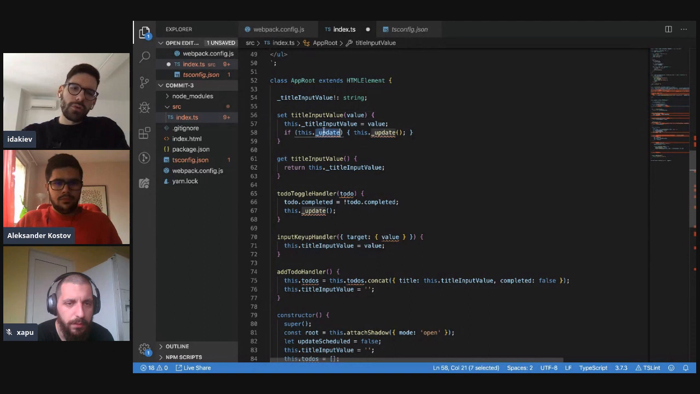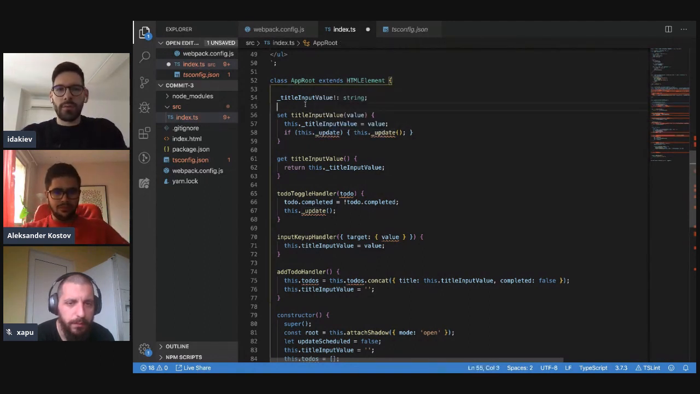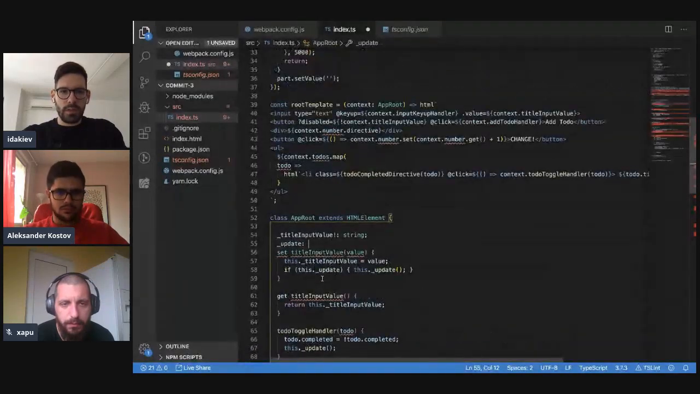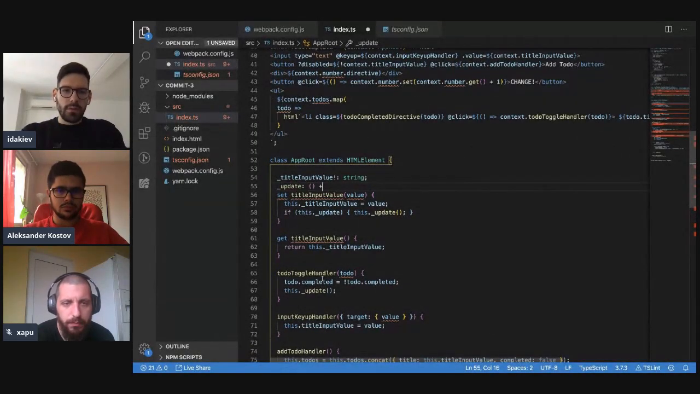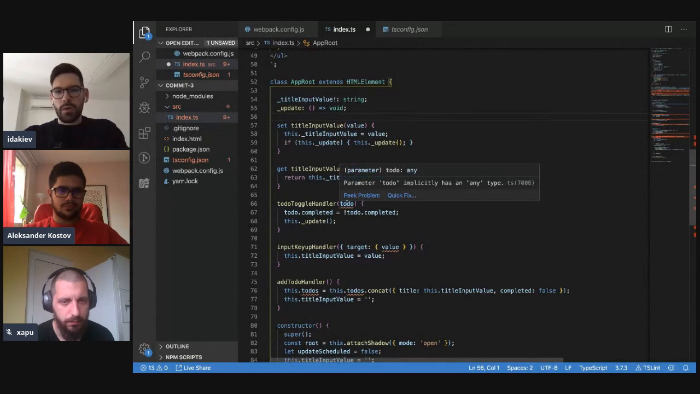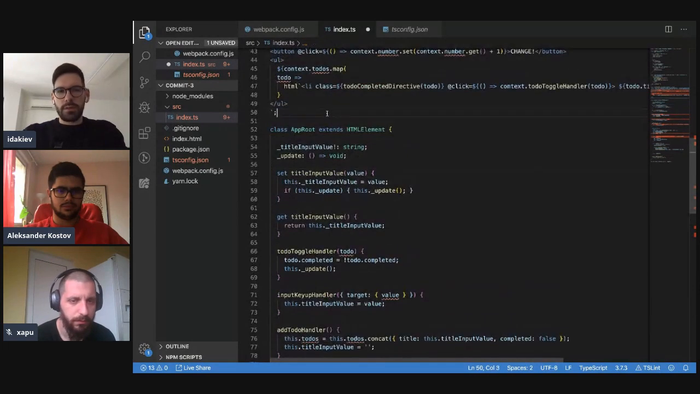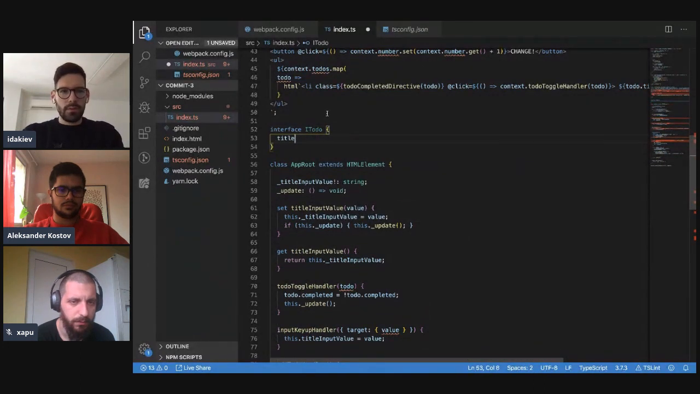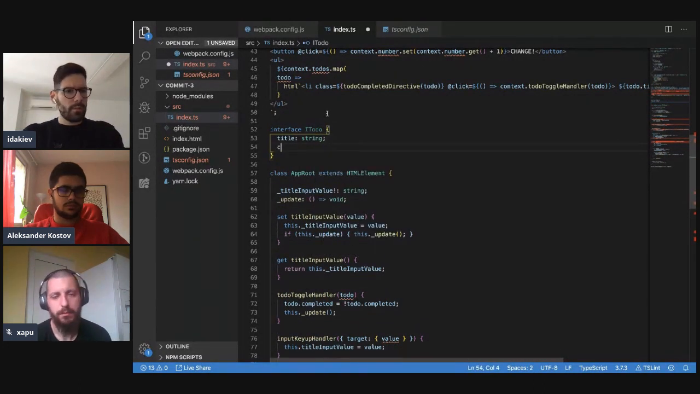And we're also going to have an update function, but since TypeScript doesn't know that we're going to have this function, we have to define it here as well. And we're going to say that the update function, does it take any arguments? No. So it's just a function that gets no arguments and returns nothing. And that's why we put void there. And here we're going to be using to-dos. So let's create our first interface. I'm going to say interface IToDo, and we're going to have a title that is going to be a string, and completed that is going to be a boolean.